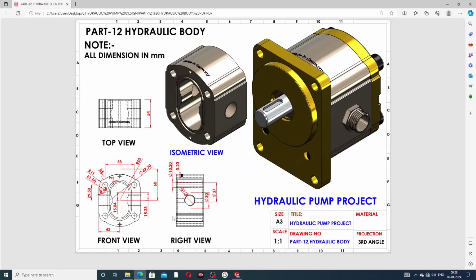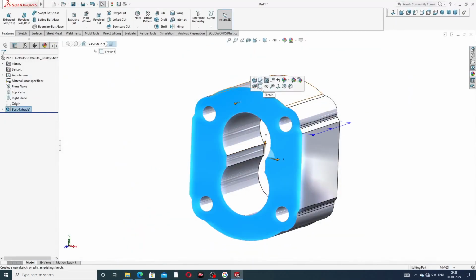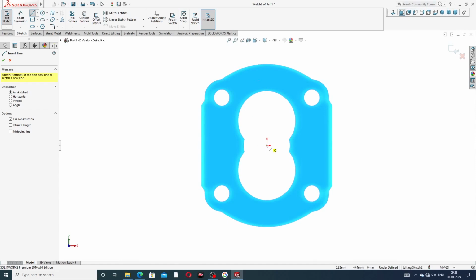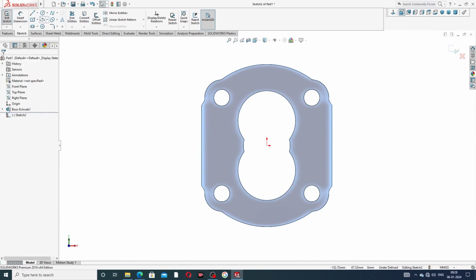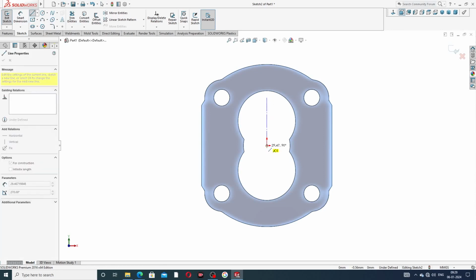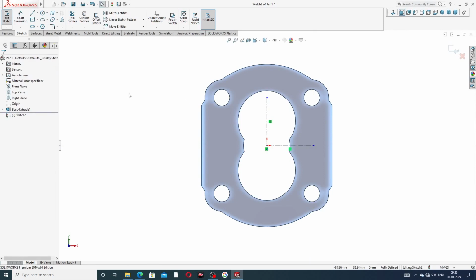And next is the cutout drawing here. Select this face, sketch, normal, and draw a circle. This line is drawing here. This line is drawing here, and this. And this circle is drawing here.